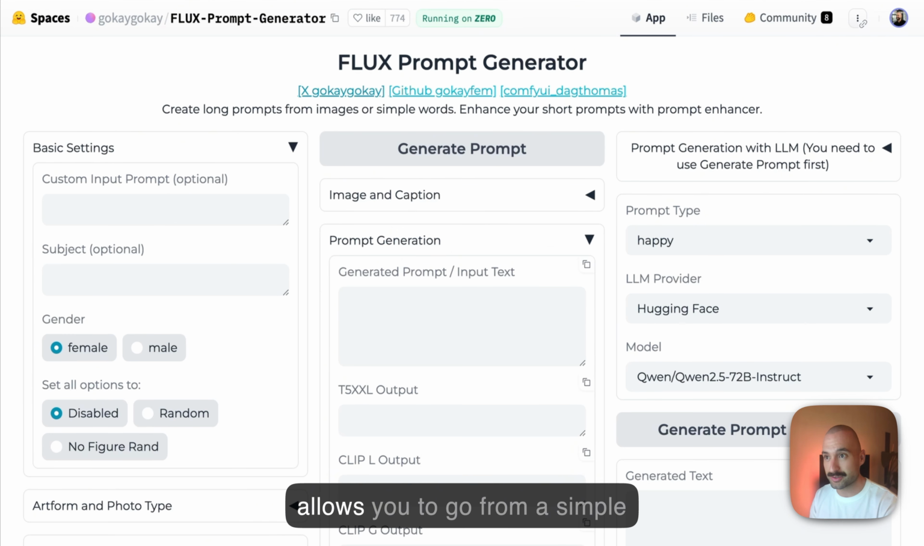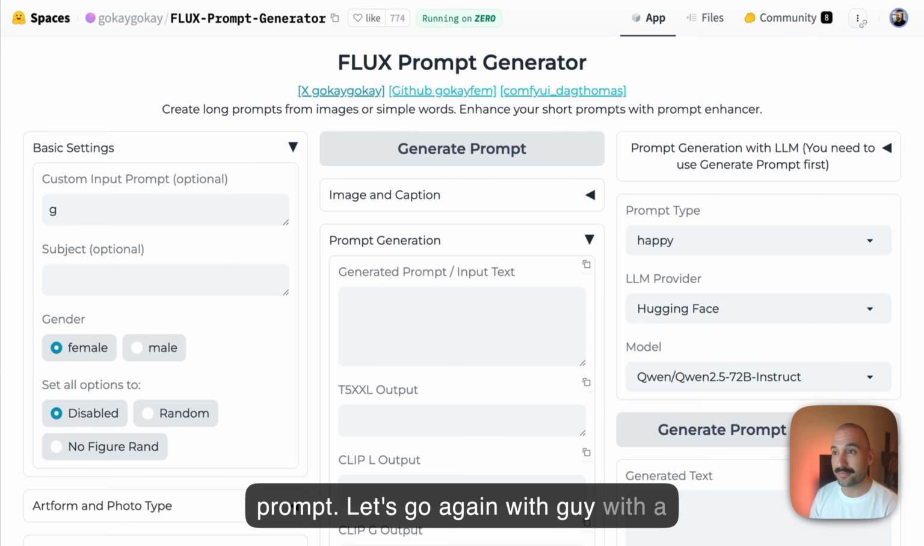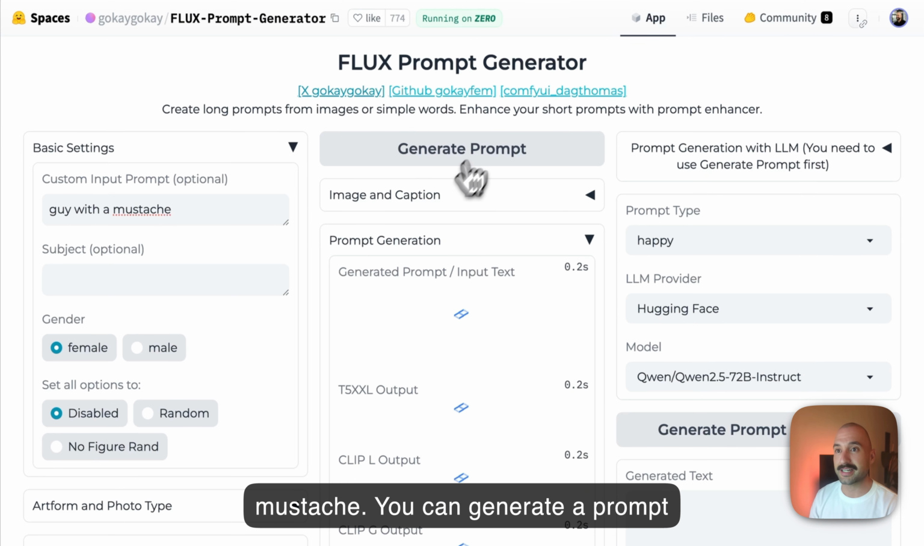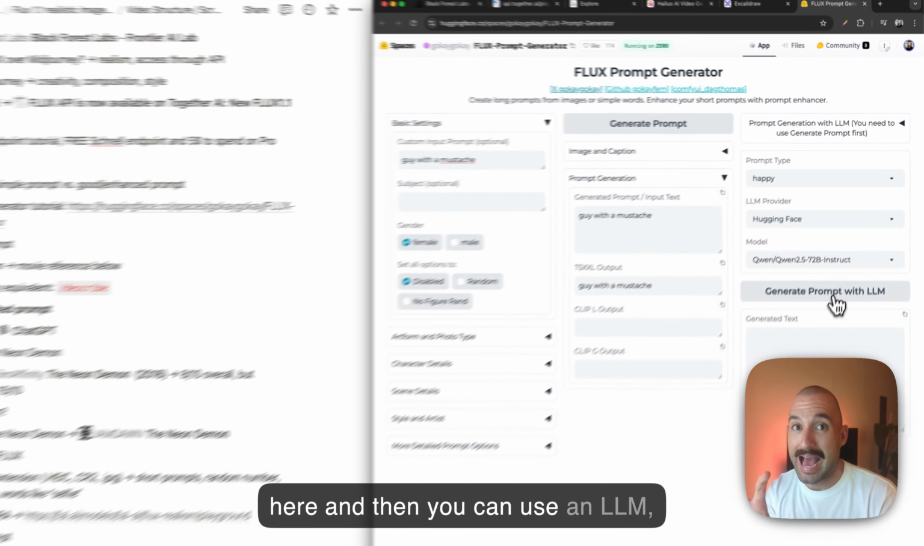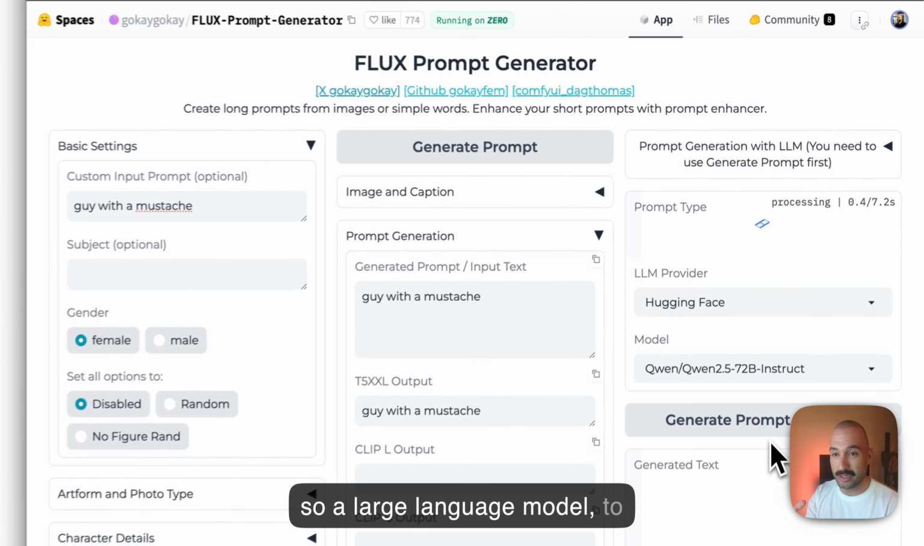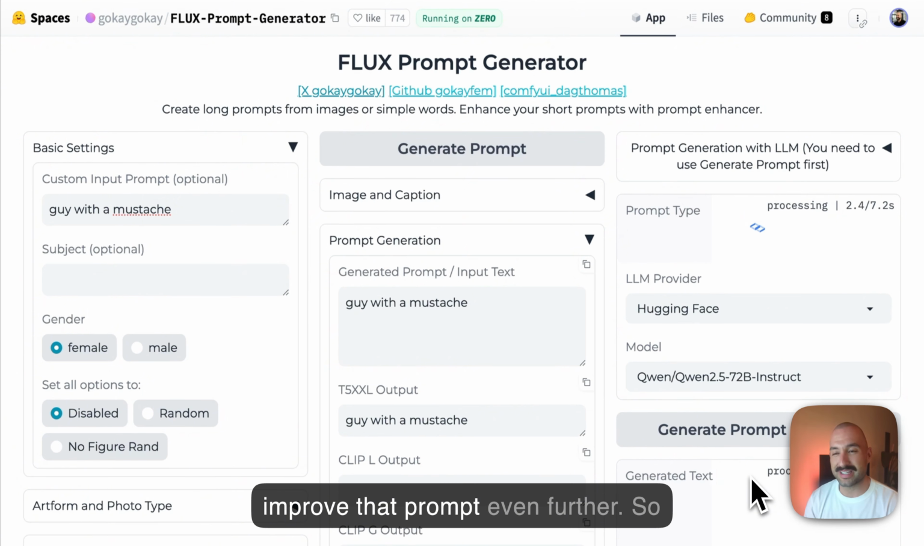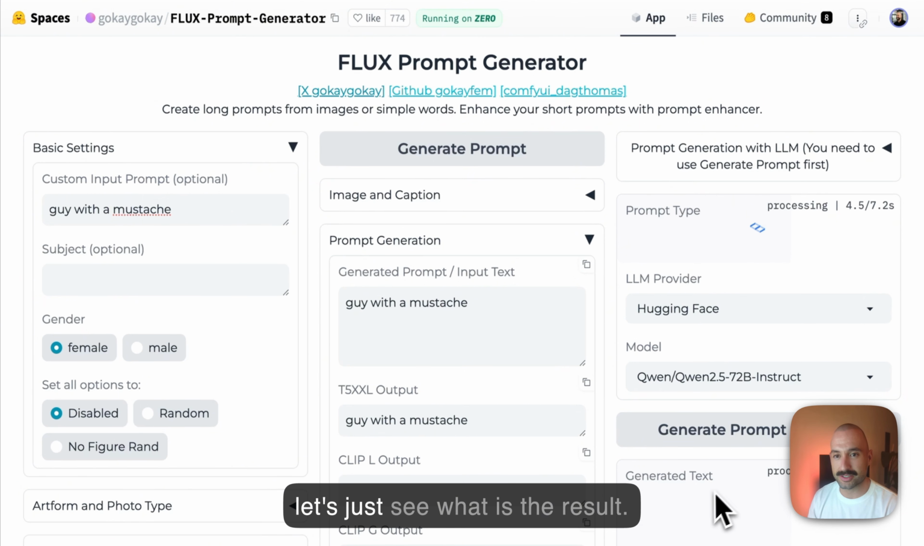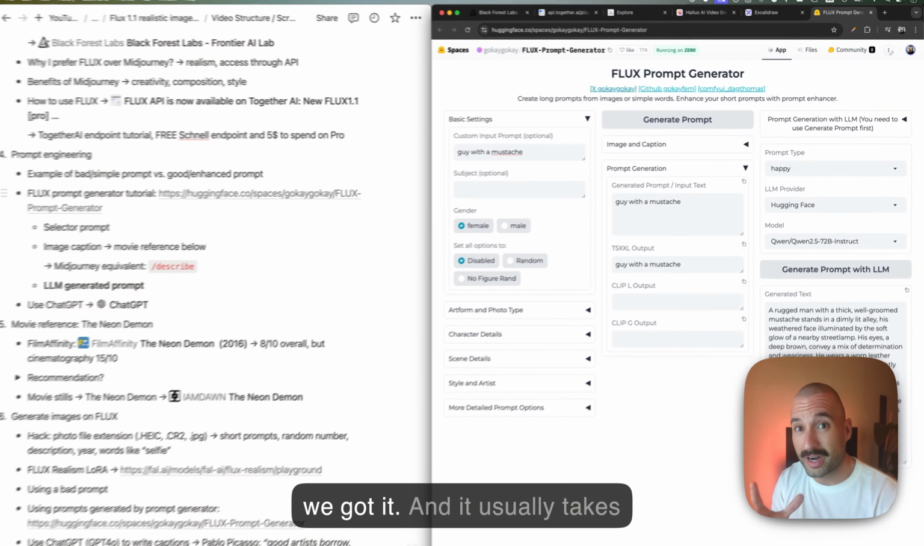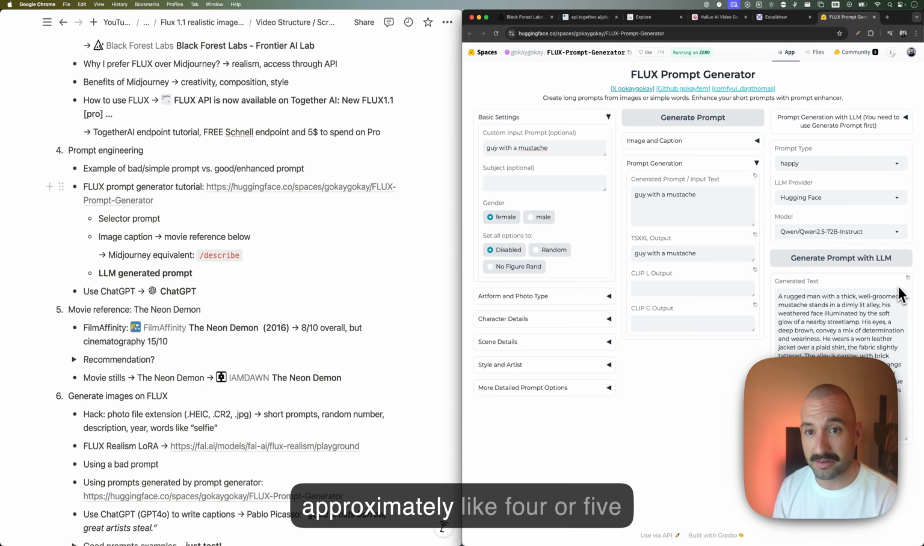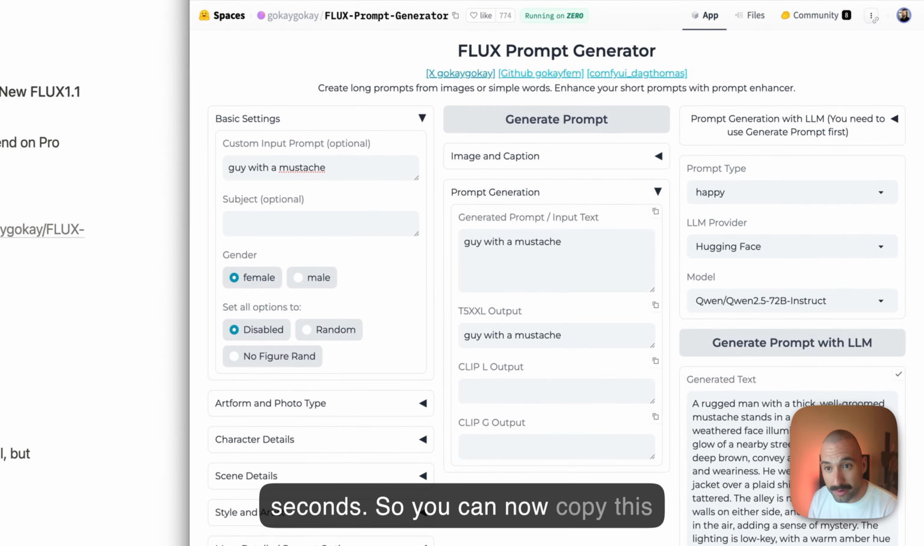This is the tool that allows you to go from a simple prompt. Let's go again with guy with a mustache. You can generate a prompt here, and then you can use an LLM, a large language model, to improve that prompt even further. So let's see what is the result. Okay, we got it, and it usually takes approximately 4 or 5 seconds. So you can now copy this prompt.